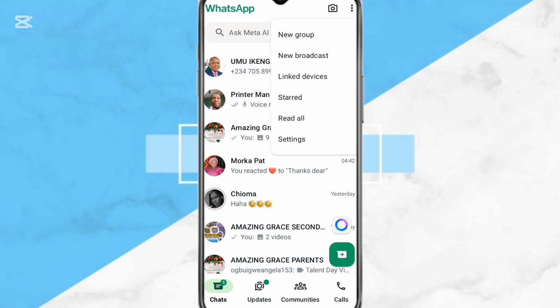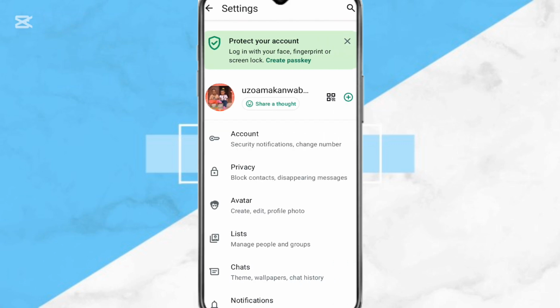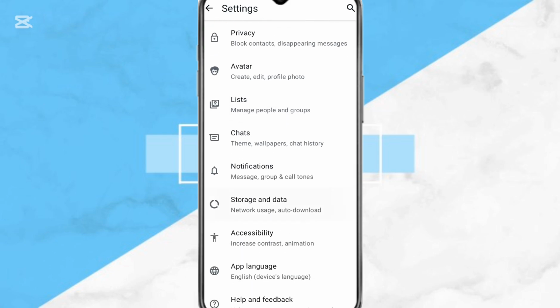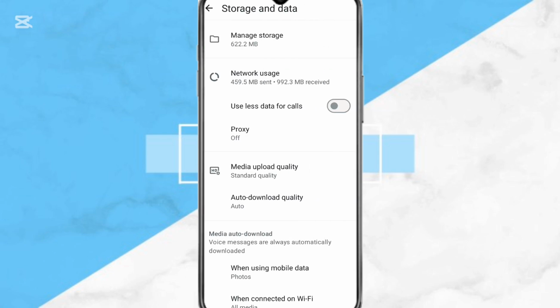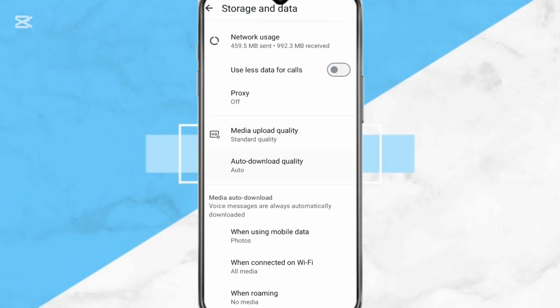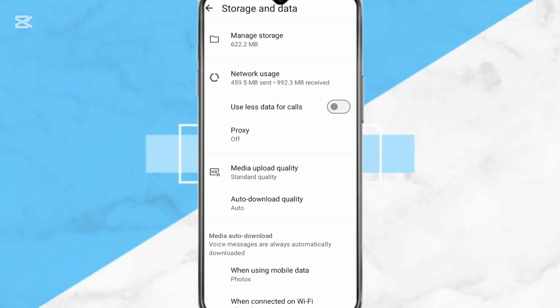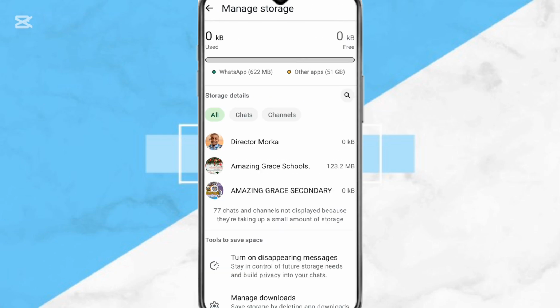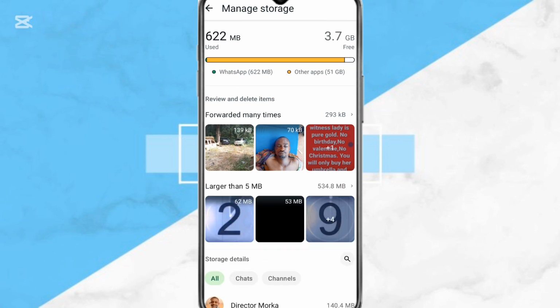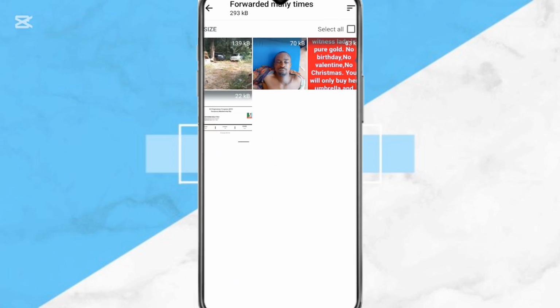And right here, the next thing you have to do is click on the settings option. So you just have to scroll gently and click on storage and data. So right here, you have to click on manage storage. So the next thing you have to do here is delete your large files. So you just have to select the particular large files that you want to delete and delete them from your phone, from your WhatsApp.